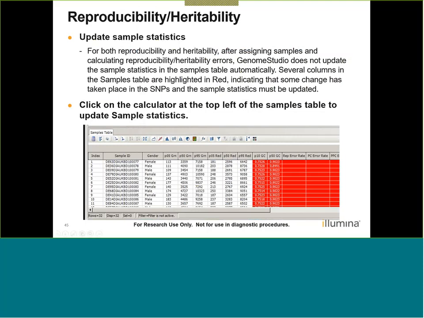What you will see is when you make any changes in the SNP table or the full data table, a button on the far left will appear in the form of a calculator. You'll need to click on that calculator in order to clear these red columns and fill in the appropriate values. All right, so again, once you've updated the heritability and the reproducibility information, you need to update manually the information in the samples table.